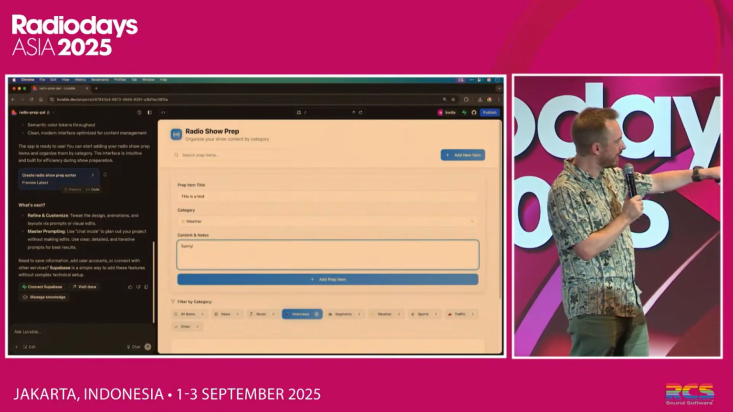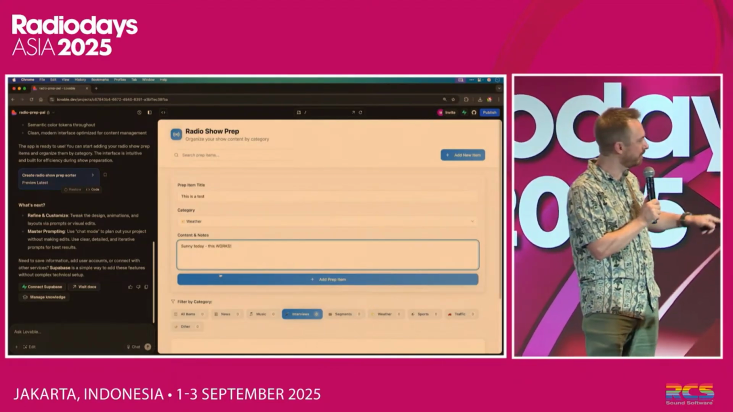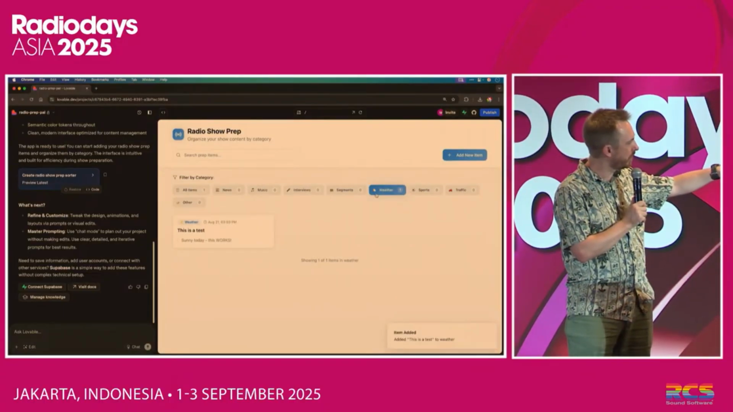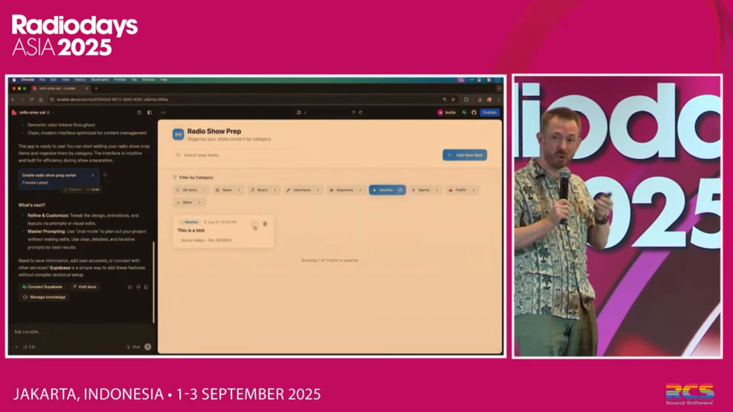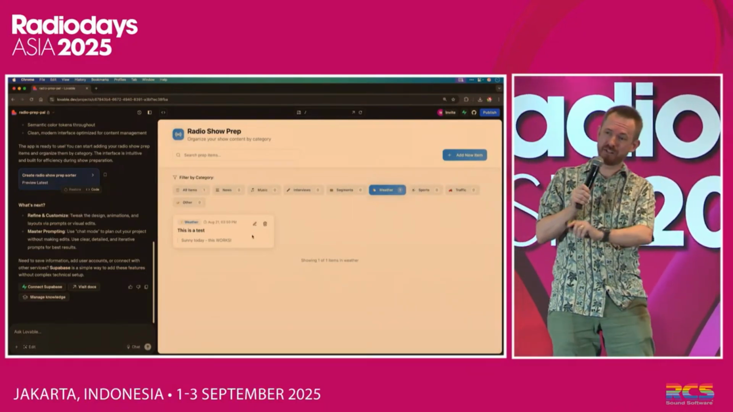Look, drop-down menu, category weather, and then I put in this as a test as the item title, comments and notes, and look at this. It's actually, wait, let's go to the weather tab. Yes, it's actually recorded. This is a working app. This is cool, right? And this is scratching the surface.